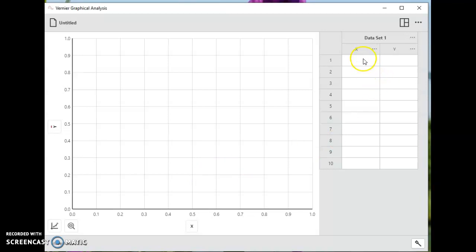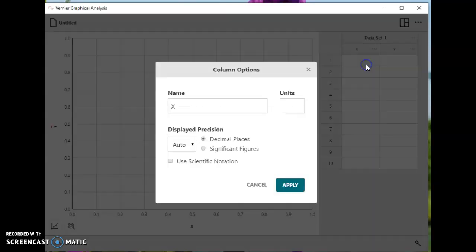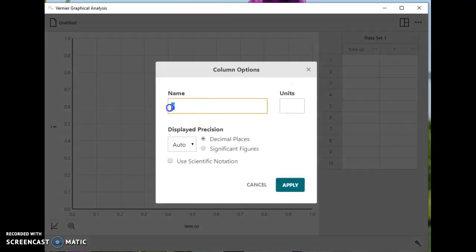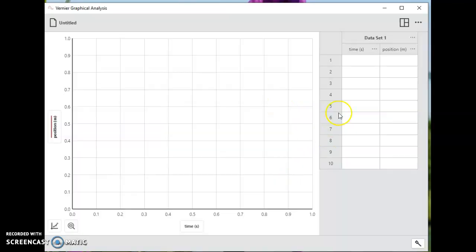Now we've got a data table over here, and it gives me a generic X and Y. I want to be entering time and position data. So just for clarity, I'm going to change the labels of these. On the x-axis, I'm going to have time. I'll put in the appropriate unit for that. And I'll change Y to position. The appropriate unit there would, of course, be meters.